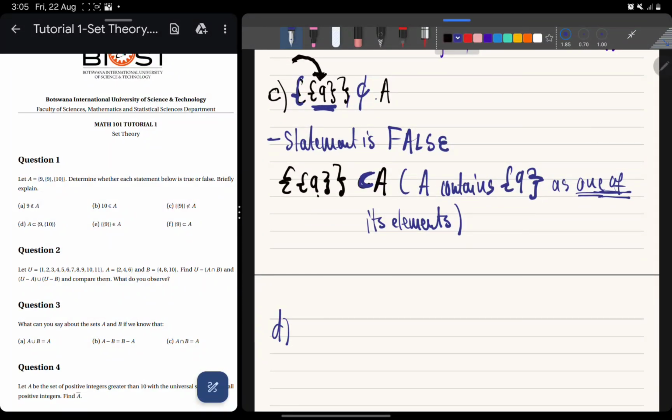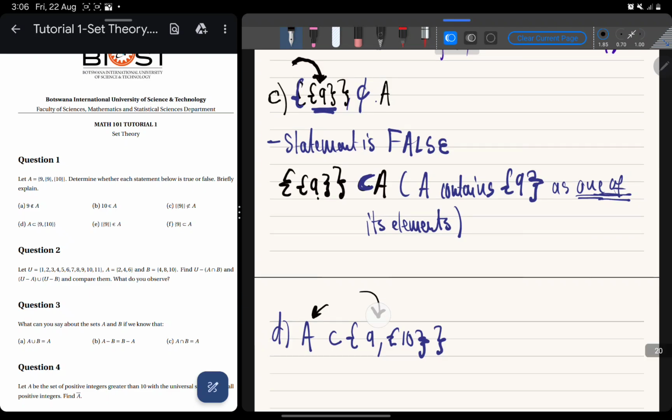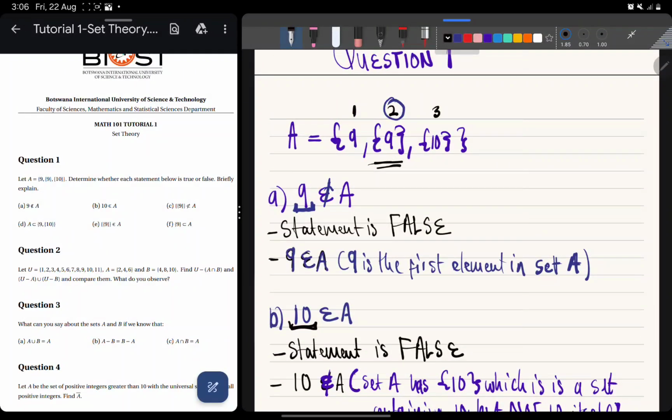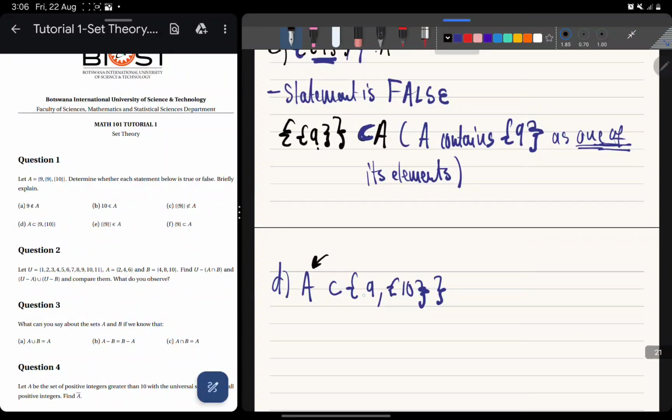This is fun. Let's now do part 10, which says A is a subset of the set with 9 and the set with 10. All right, like this. Now we know what subset means. It means that everything in A should be inside here. So let's see what the things in A are. A has 9, then the set with 9 and the set with 10. So everything in A should be here. So in here we should have 9, the set with 9 and the set with 10.